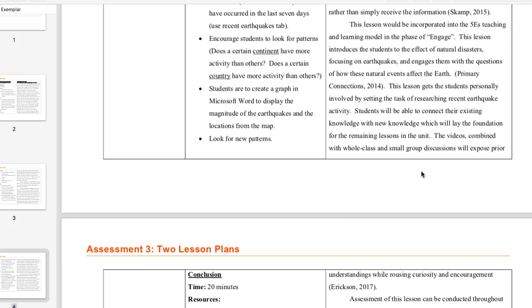Science understanding, okay, so I've just lost my place.